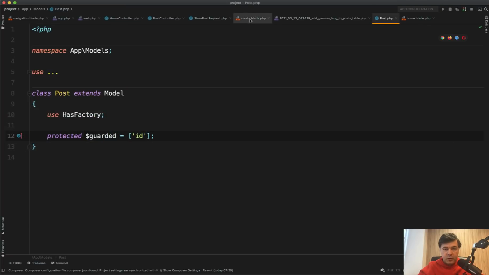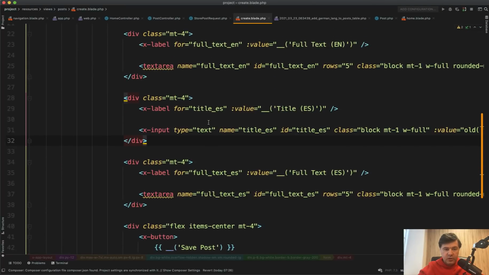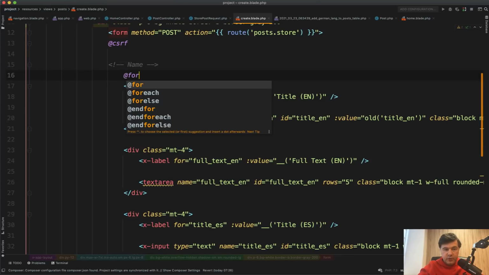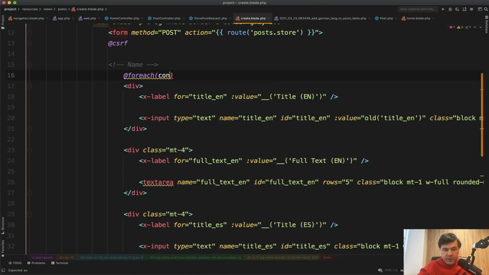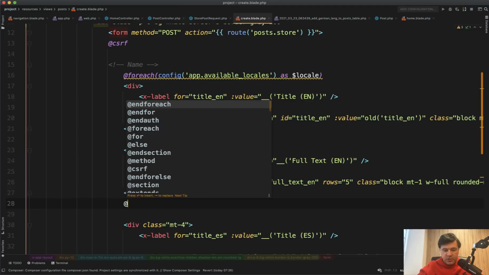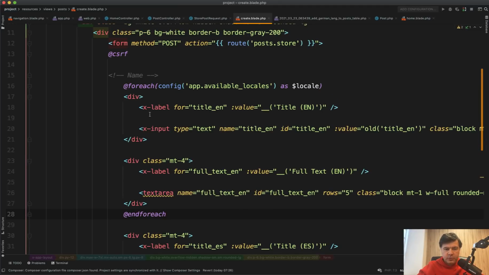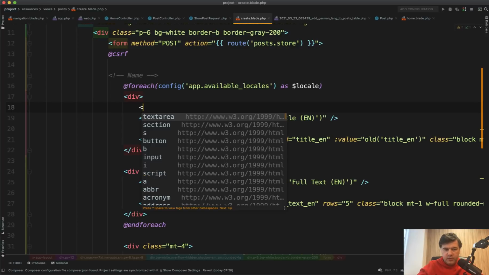So in create blade, for now we have hard-coded fields. Why don't we do the same thing here? So for each in the blade config, and config is available in all the application, in the blade, in the controller. So app available locales as locale. Then we need two fields for each locale, right? And for each. And then let's transform those blade components into a simple label.